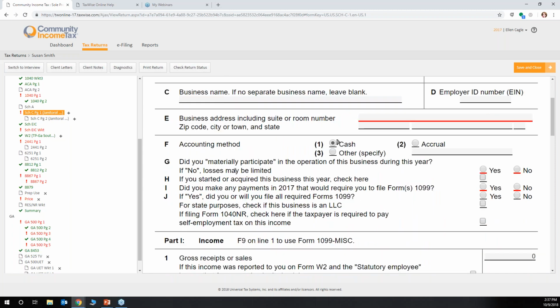Did they materially participate in the operation of this business during the year? If you mark no, losses are limited. So they have to have participated in order to get more of the loss advantages. So for this example, yes, she did. And did you make any payments in 2017 that would require you to file a Form 1099? And for this example, we're going to say no.